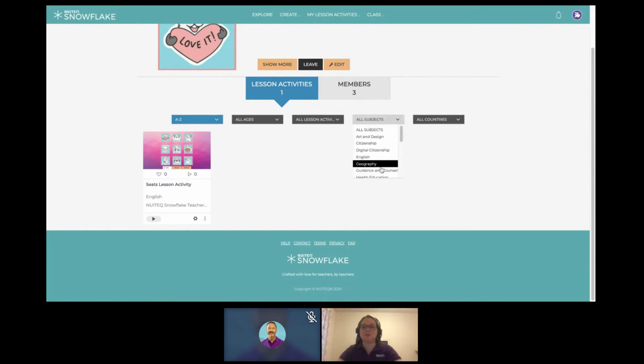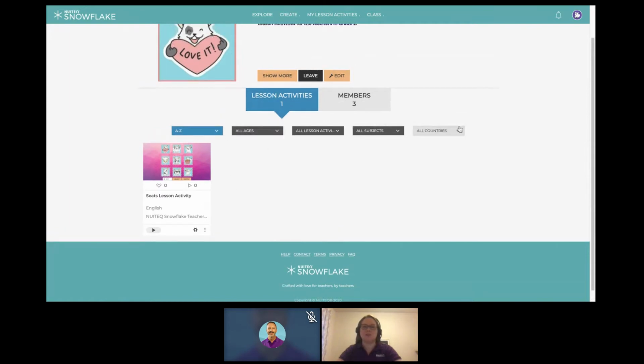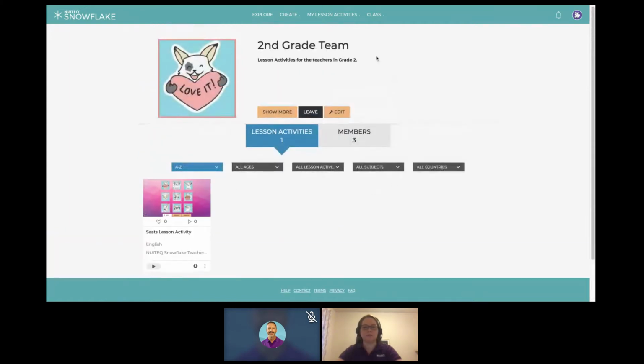We also can search for things specifically for age, the lesson activity type. So these would just be filters. So as you're adding more lessons and you wanted to make it easier to find things, this is just another feature to help sort through and organize.